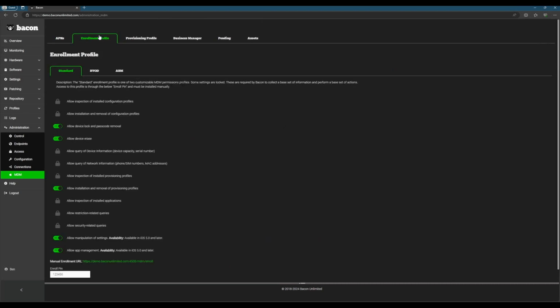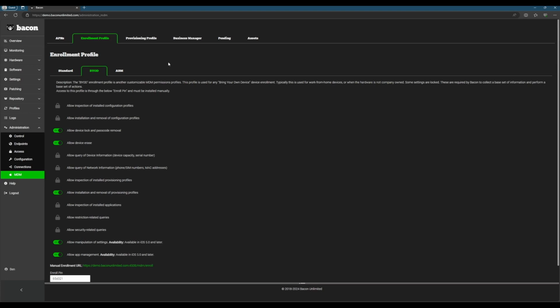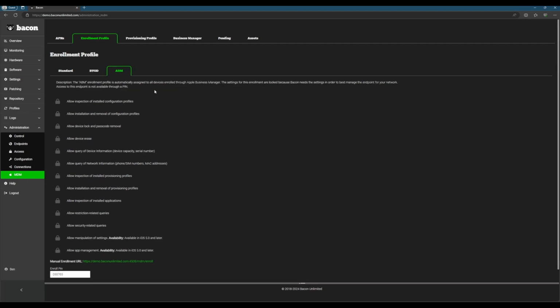Once you have configured that, then you're ready to enroll your devices. This is where you would get those. We have 3 standard profiles. We have our standard profile, and we have a description there. The BYOD, or Bring Your Own Device profile, as well as your Apple Business Manager profile. Every profile has a description as to why some settings are grayed out and some aren't.